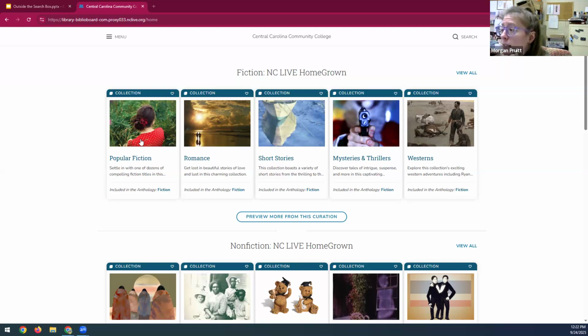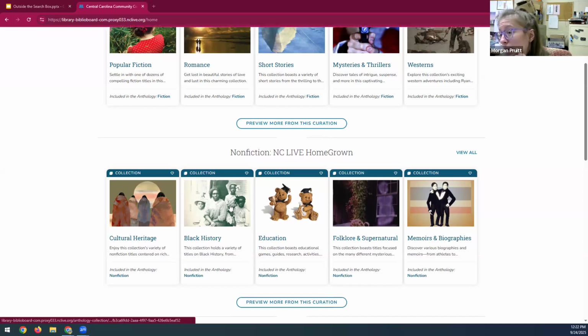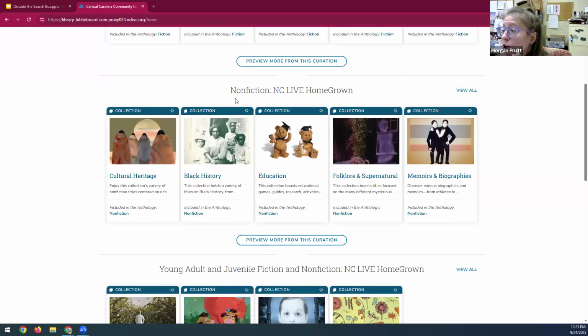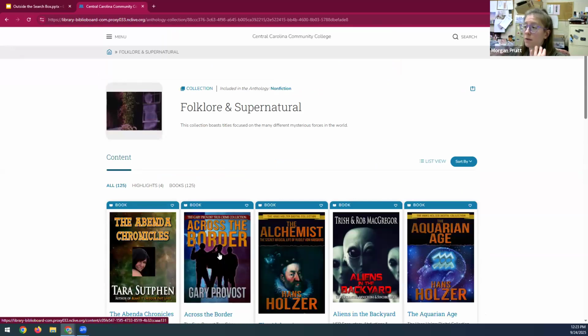So you can see right here, there's collections. They already kind of have things set up for you. I'm going to go ahead and scroll down to the nonfiction, because that may be a little bit more relevant for you in your research. But you can see here, they're going to curate some materials for you. Let's look at folklore and supernatural. And when you click on that, they're going to have the ebooks that they can pull that would fall under these topics.